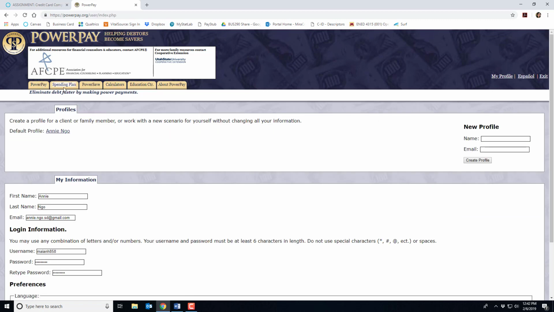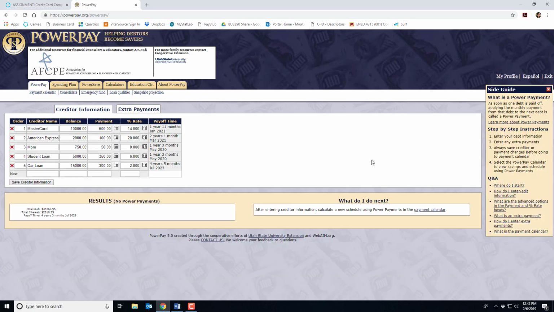So there's a couple different tabs here that have different tools to help, but the one we're going to be doing is called Power Pay. And so what is a power payment? What this tool does, it helps you keep track of your debts and organizes a debt payment schedule where as you finish paying off a debt, it's going to take that money and move it towards the next debt to pay off. So those are called power payments. So you're maximizing your funds available to pay off your debts.